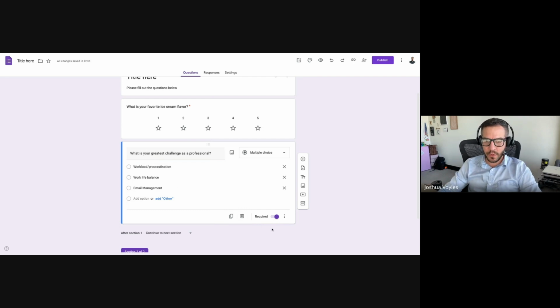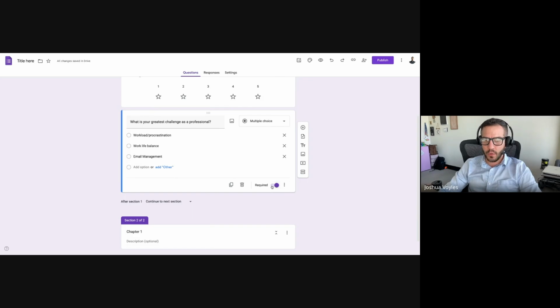So what I can do is, and once again, you want to make sure that this is required. For these types of questions, make sure you toggle on required. That way it will make sure that they don't go to the next part or see another section that they're not supposed to see. So now on these 3 little dots you see here on my question, I want to choose go to section based on answer.